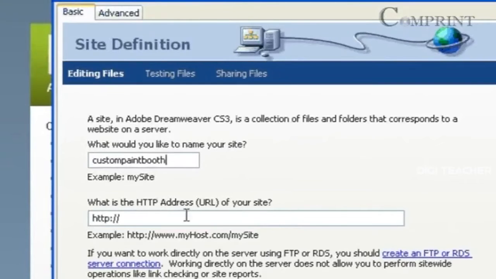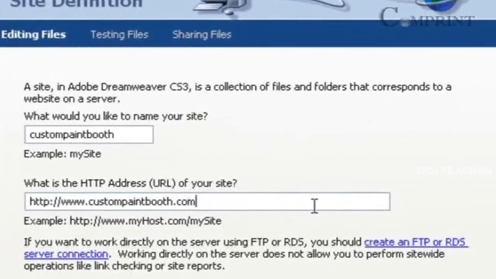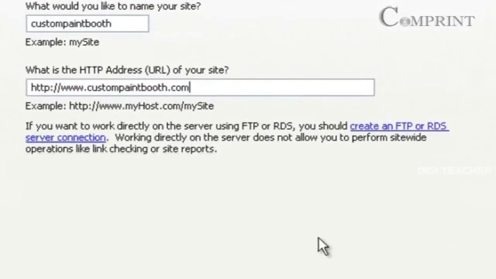And next, the URL of our site. That means the website address that we got registered for our website is to be entered here. Say for example, www.custompaintbooth.com. So we entered the URL. Now click on Next.